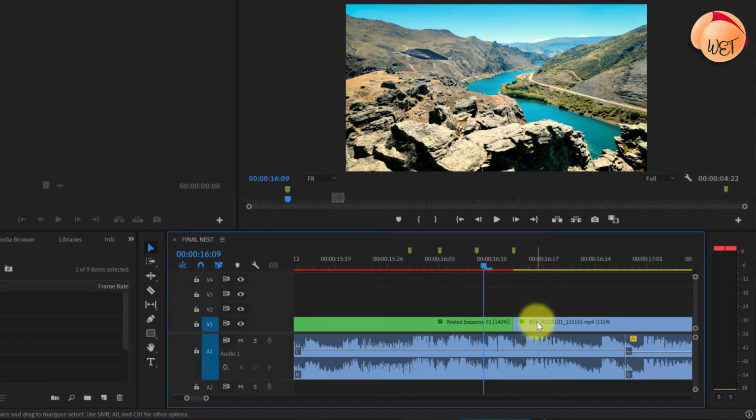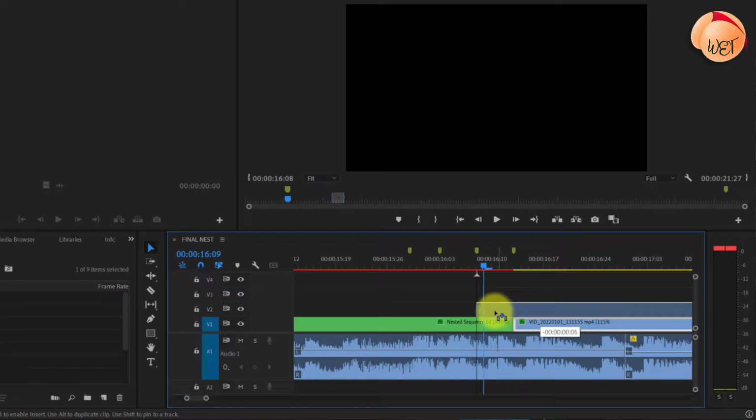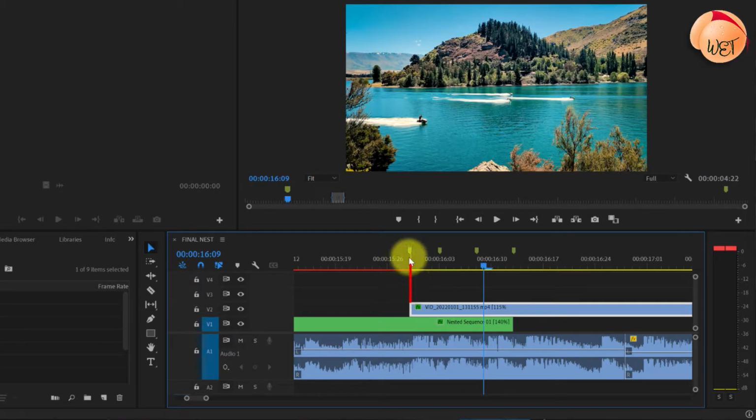Now that your beats are marked, click, hold and drag your second video clip above the first so that it snaps to the first marker. If it doesn't snap, ensure the snap feature is enabled by clicking this magnet button so it turns blue.